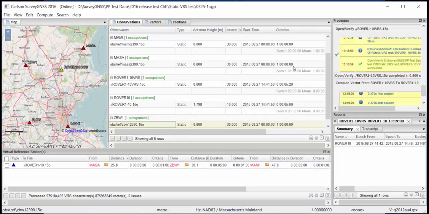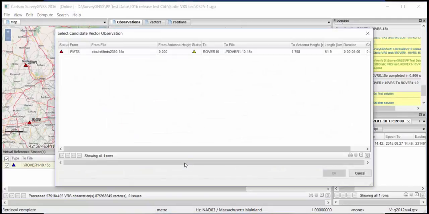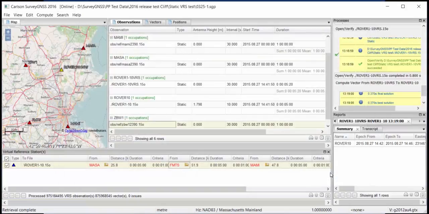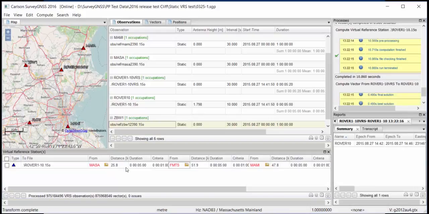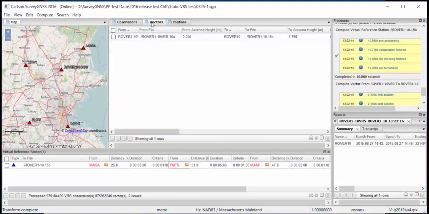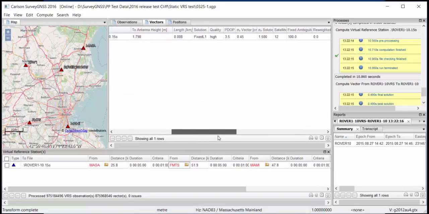So in order to solve this, I'm just going to replace this ZBW. I'm just going to click on it like this, and I'm going to replace it by FMTS like this. And then I'm going to say compute the VRS again. So now the VRS is computed again using another station. So let's see what happens now. If we now go to vectors, you see that we have 12 satellites. So we have GPS and GLONASS now.